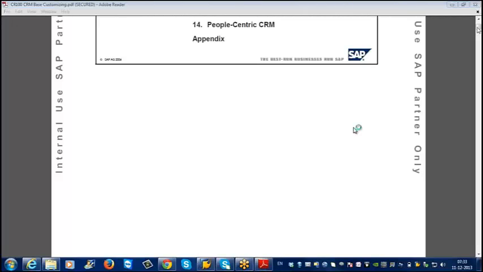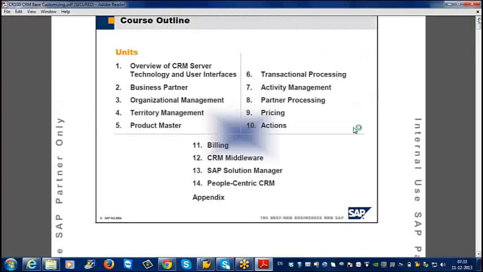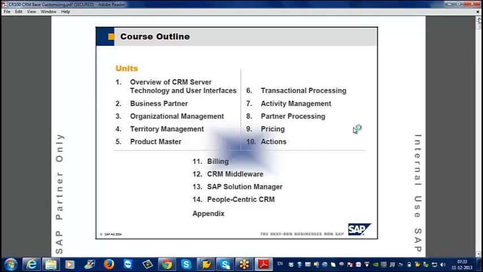You might be aware, as part of base customization, these are all the topics which will be covered. So what we do, the 5.0 material is there and the 7.0 material is also there, but both are good. If you can spend some time, you can do the exercise on both 5.0 as well as 7.0. 5.0 will be in SAP GUI and 7.0 will be in web user interface.